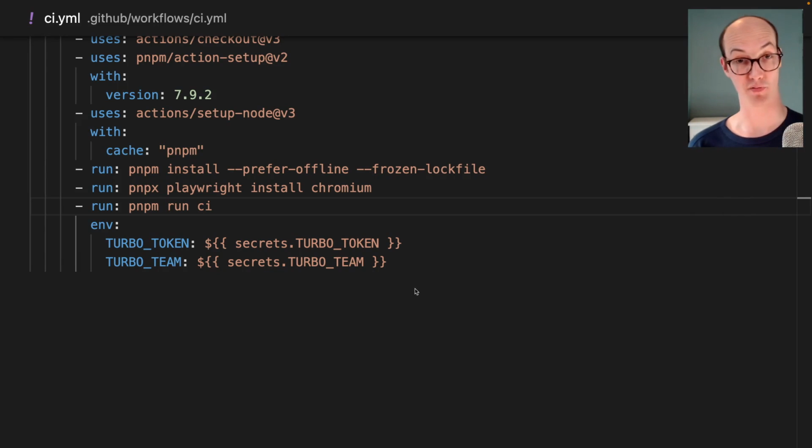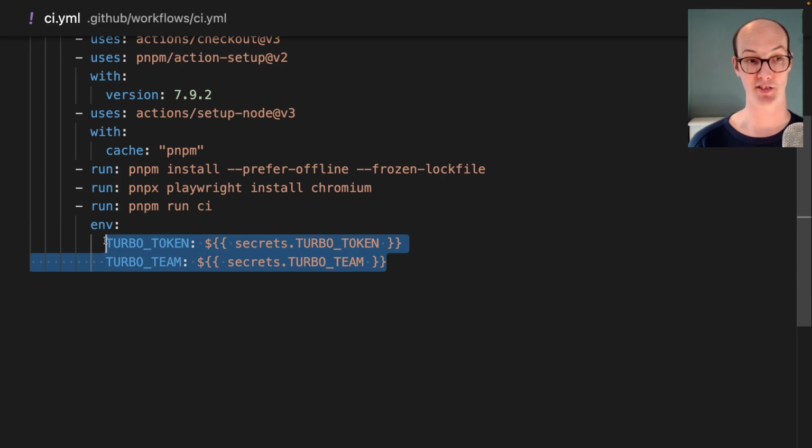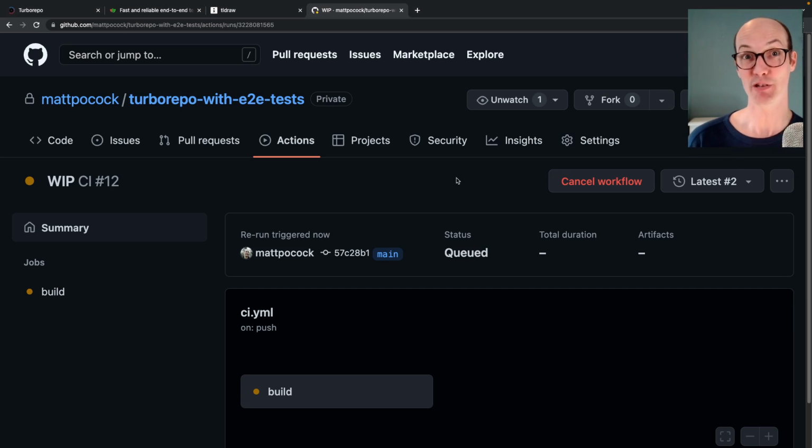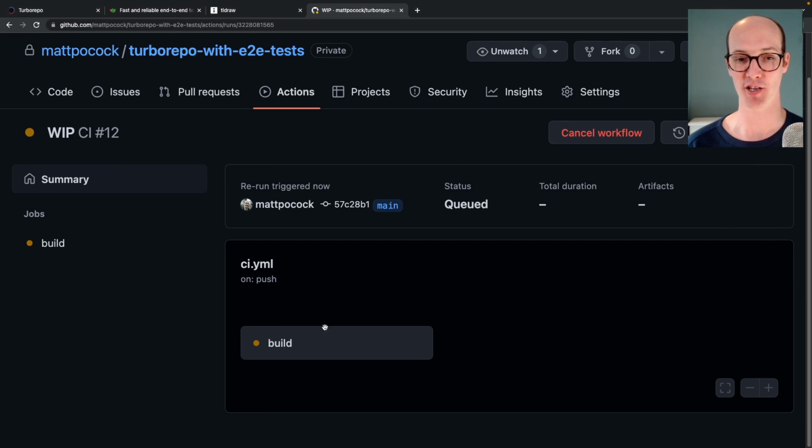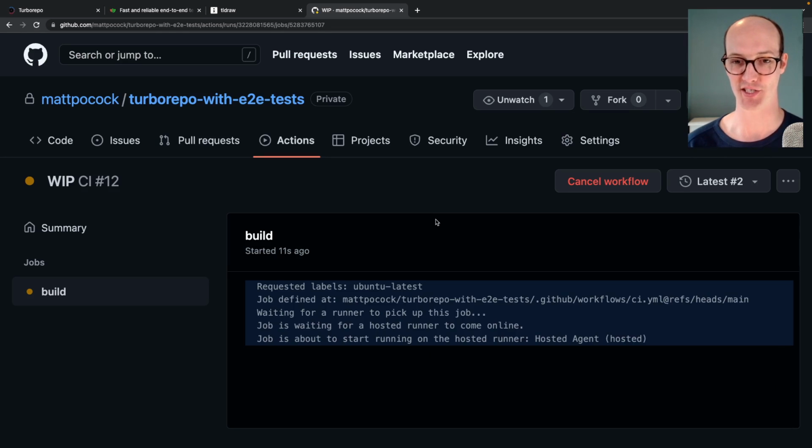I've also set this up with Vercel's remote caching. So I've added the Turbo token and Turbo team so that you can actually get remote cache hits from your CI. And there's an example in the docs if you want to check that out. That'll be in the description below. What I've just done is rerun this same job, and we're going to see if we can go just a little bit better than 46 seconds.